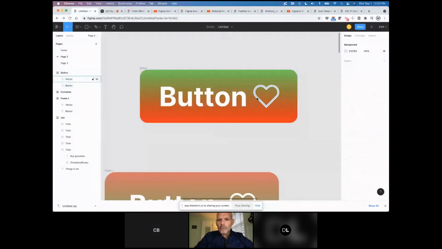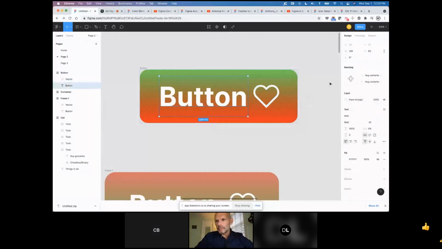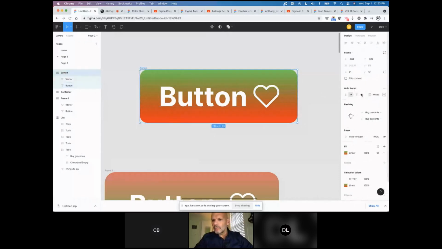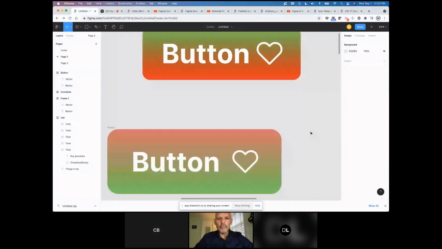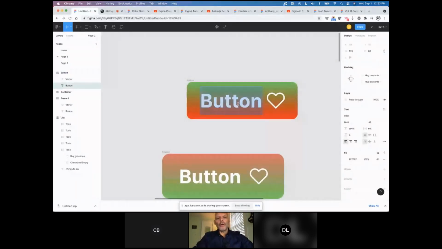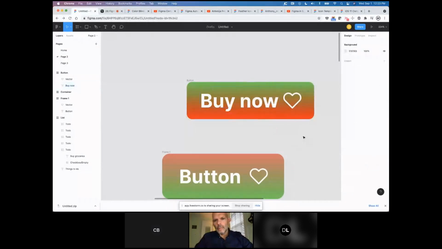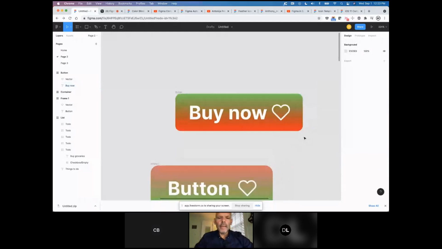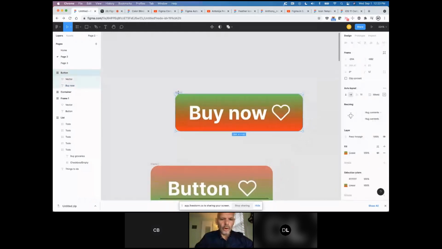Maybe I want a little more space between the heart and the button. So what I do is make sure I click on that frame. Right here is my space in between, and I could easily adjust that. So that's a simple button, and that's pretty powerful. Now, if I change the words, the padding will stay the same. So the button expands with the word.